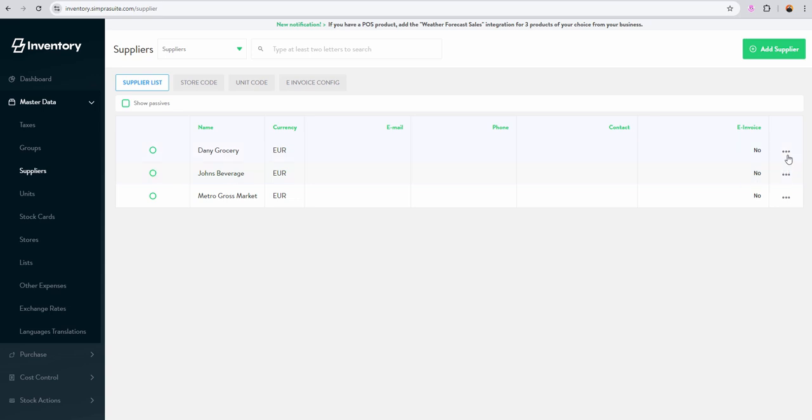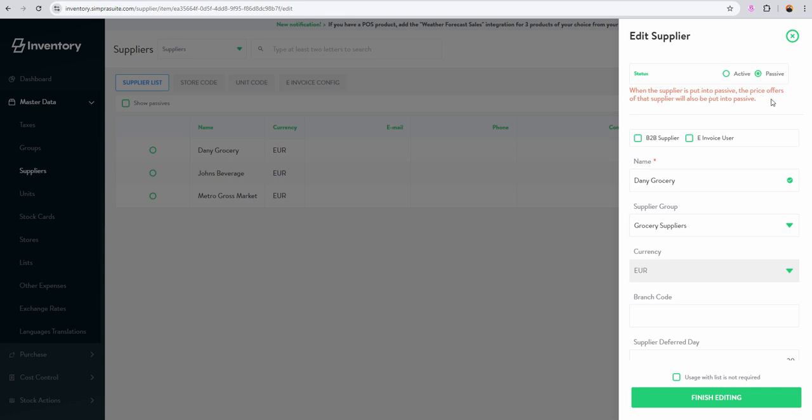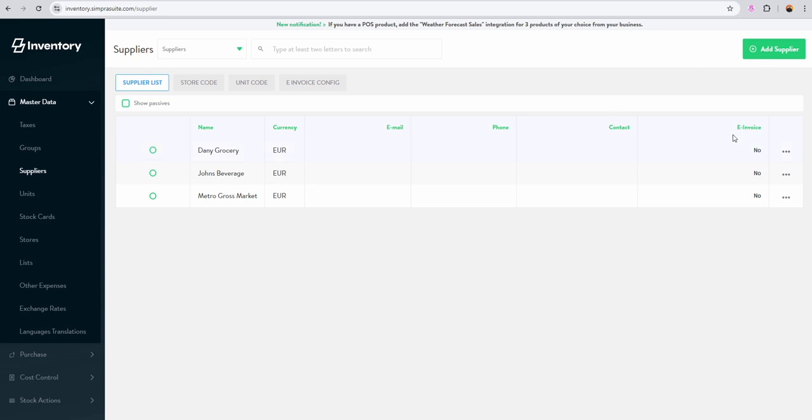However, when we passive it, we will see a warning that the price quotes of this supplier will also be inactivated. Later, when we want to activate it again, we can see our inactive supplier by pressing the Show Passives, and then we can activate it again by editing it.